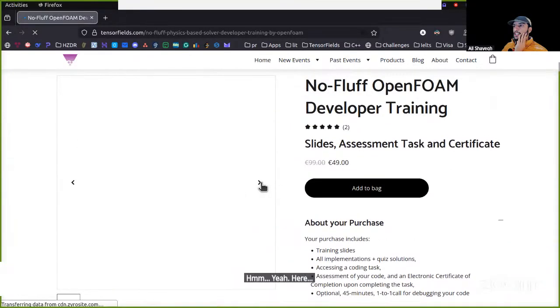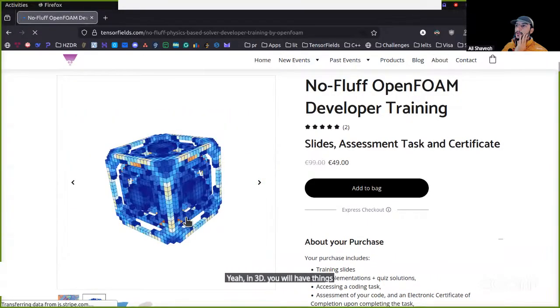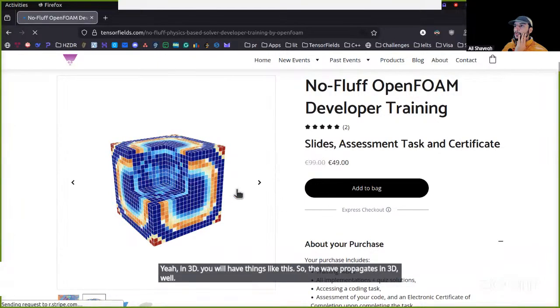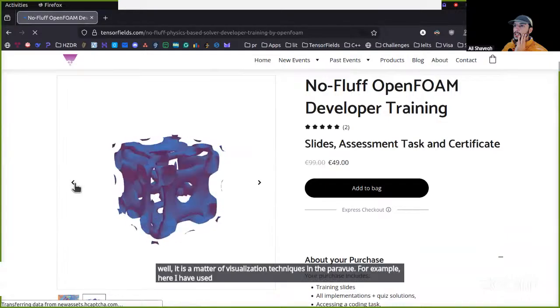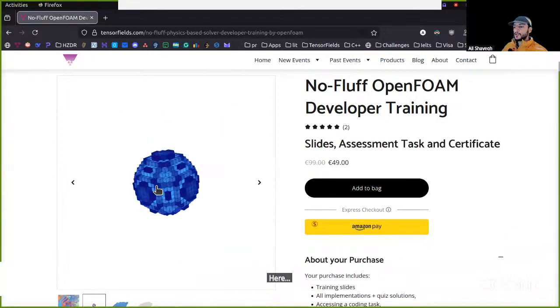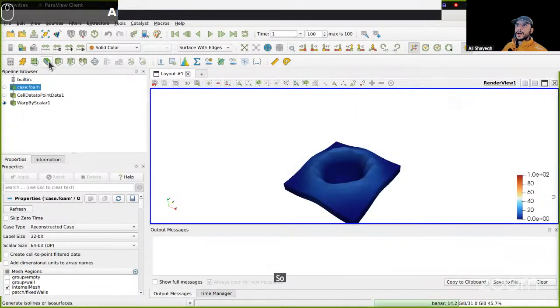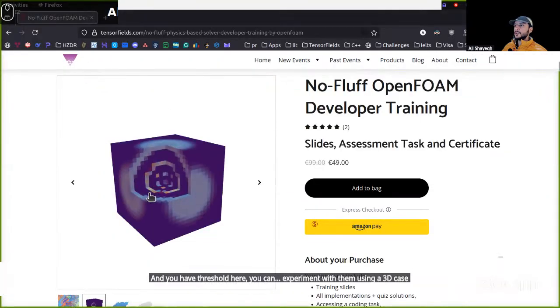Yeah, in 3D, you will have things like this. So the wave propagates in 3 dimensions. Well, it is a matter of visualization techniques in ParaView. For example, here I have used ISO surfaces. Here I have used threshold. So you have ISO surfaces here, and you have threshold here. You can experiment with them using a 3D case and generate figures like this.